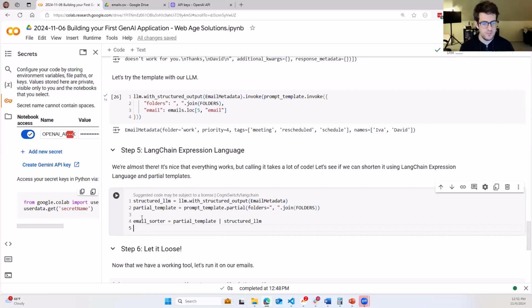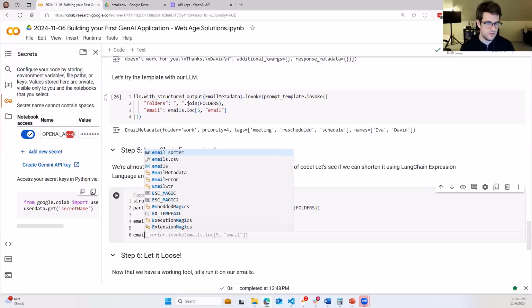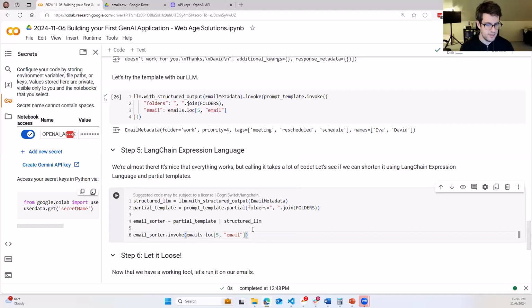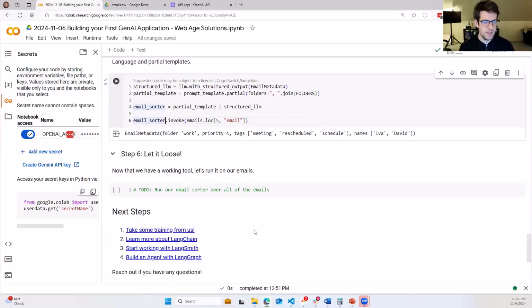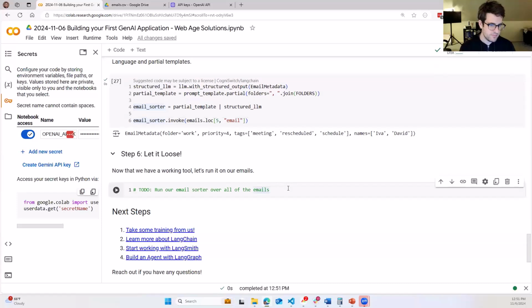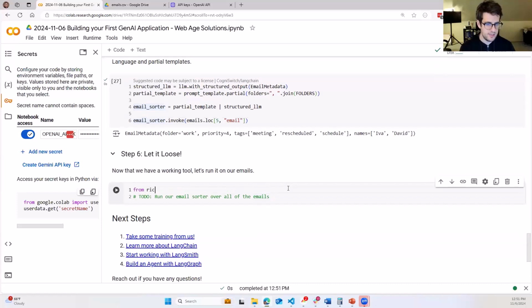So this is an absolutely simplistic one, but now that we have email sorter, we can just say email sorter.invoke. I'll use the autocomplete, this 5th email. And when we run it again, we get the same output, a much shorter way of calling it and much easier to use. So now that we have it working here, let's run it over all of the emails. And I'm going to try to import something here. Don't know that this is included. It is included. This will give us a progress bar.